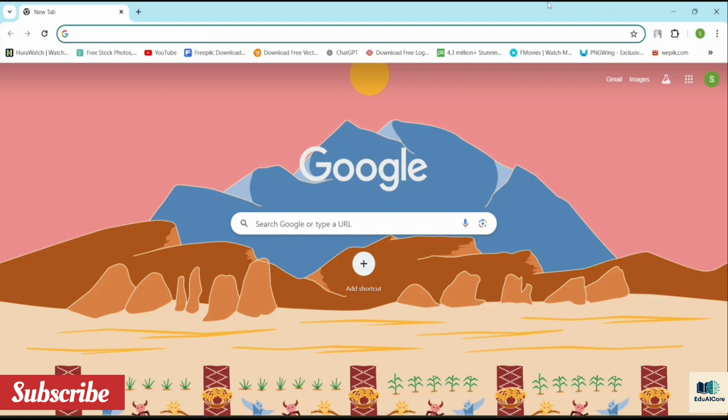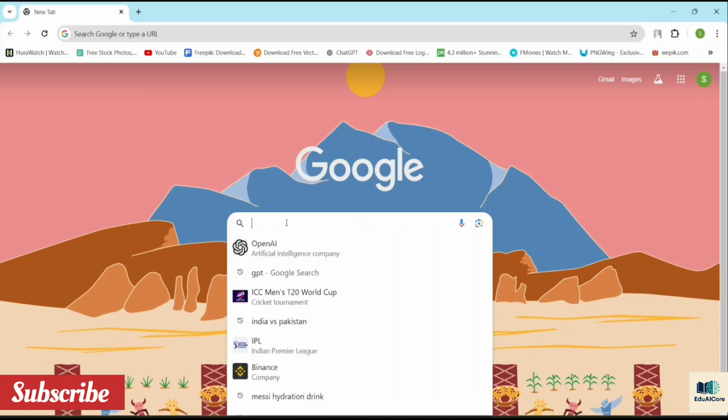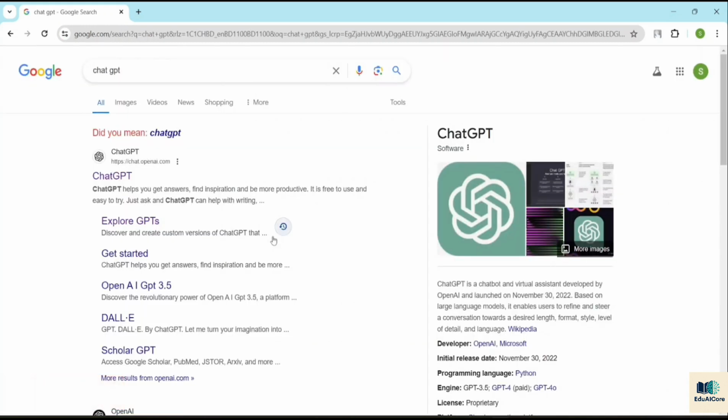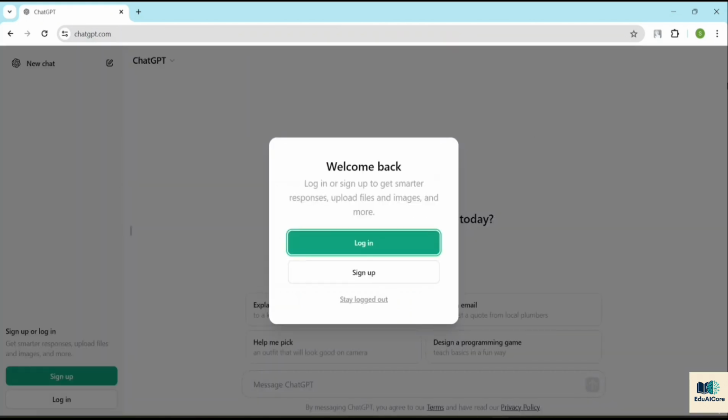Okay, so to open ChatGPT, there are different ways. You can just type openai.com in your search bar, or you can directly search for ChatGPT itself. If I just write ChatGPT and click enter to search, you can see that I have this first page. If I click on ChatGPT, it will redirect me to this particular space.